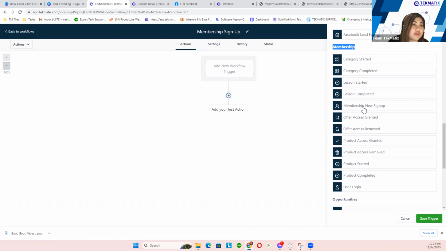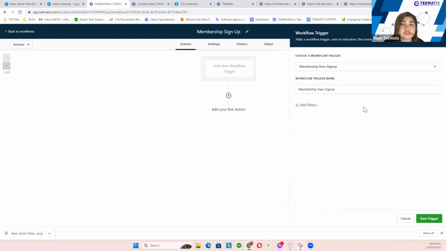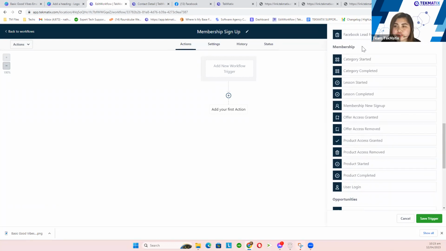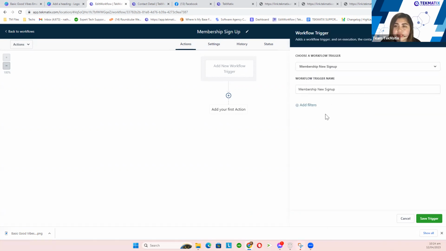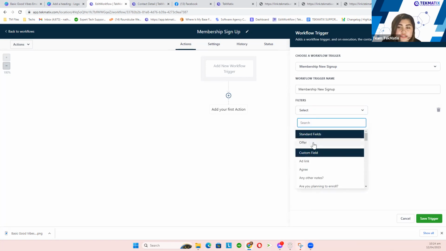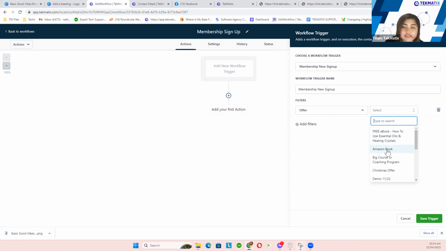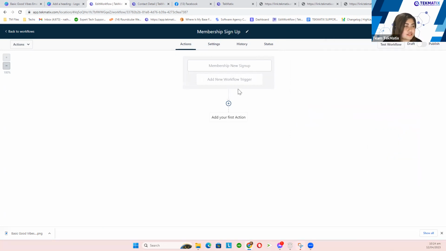So that's how you trigger an action when someone signs up for a course. Again, let me just go back, add new workflow trigger, scroll down to membership, and this is what we call membership new sign up. So click on that one. And then click on add filters. In here, just select the exact offer that you want to target. For example, in my case, I want to create a workflow for the people that opt into my Amazon book course. So just click on Amazon book, and that's it. You just created a workflow for your Amazon book purchase.